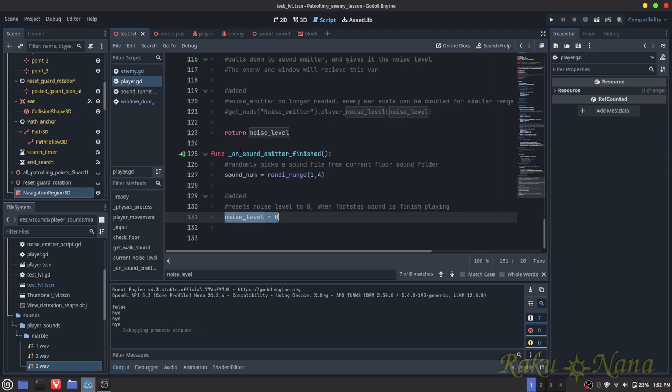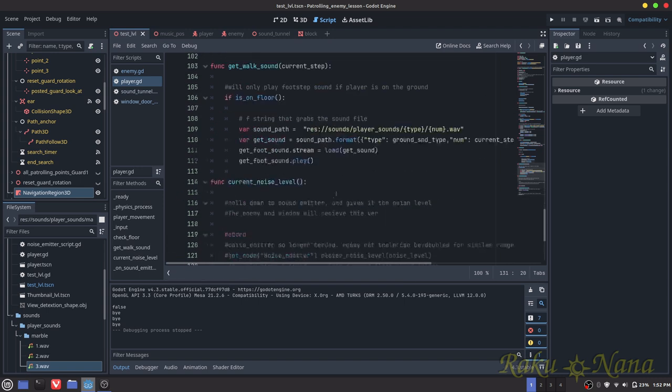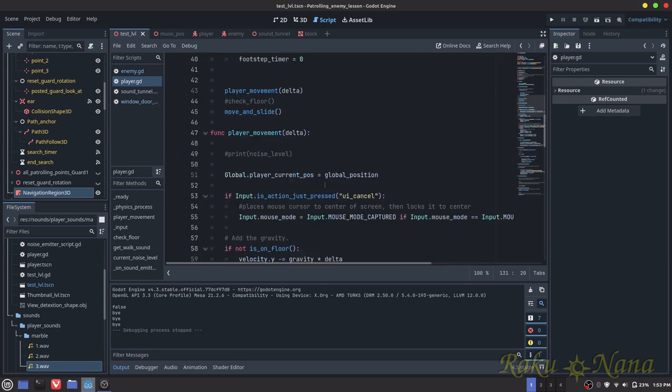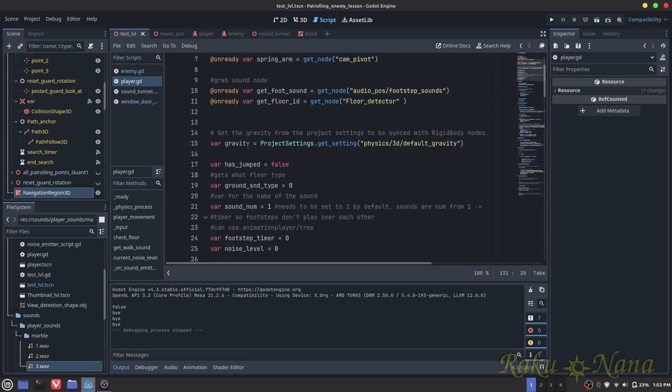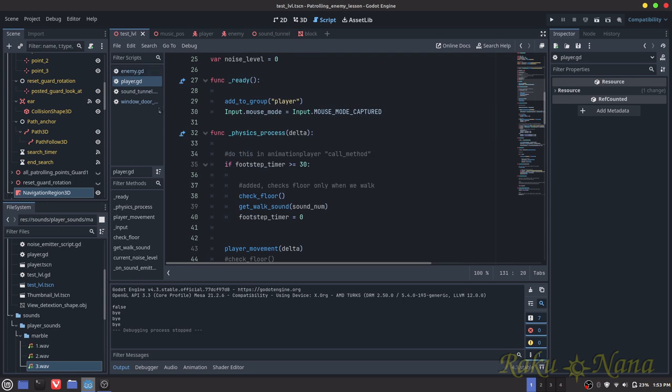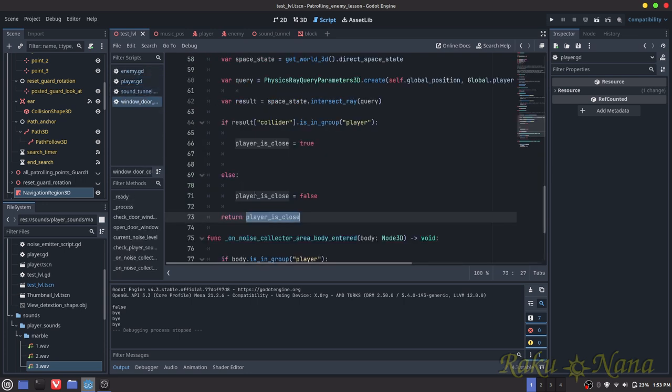So when the sound emitter is finished, meaning once it plays the footsteps down, it's going to instantly reset our sound back to 0. So that's all that's going to do. And then the enemy will be able to hear the player's footsteps only when they're moving. Let's see here. Anything else?